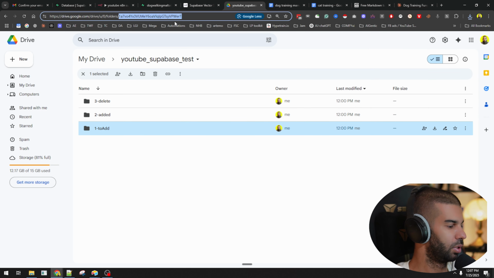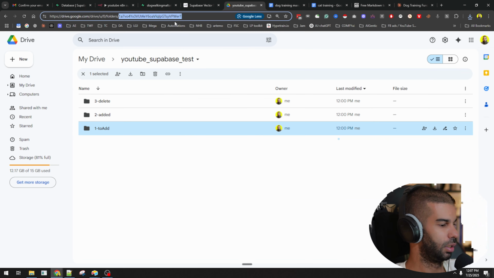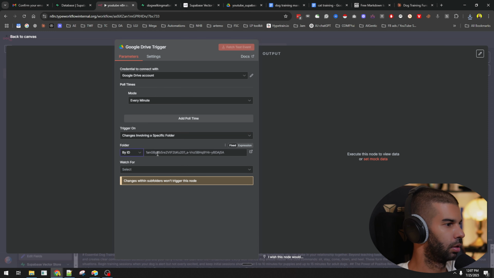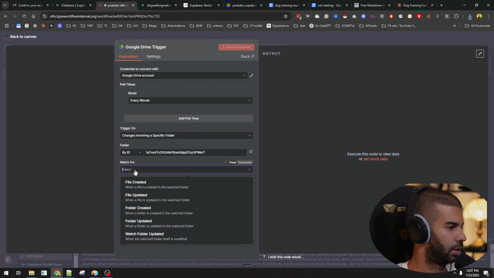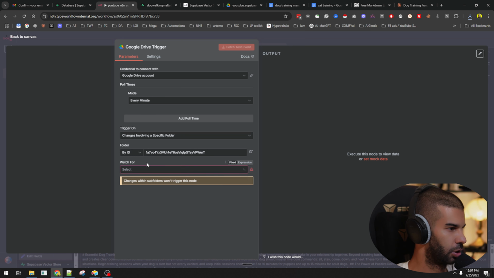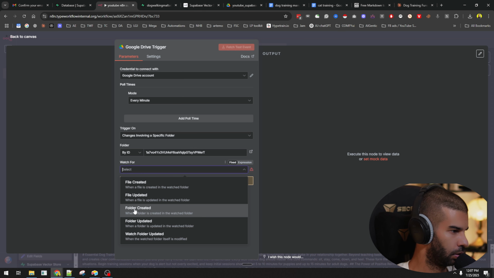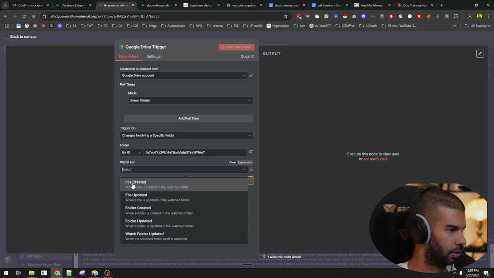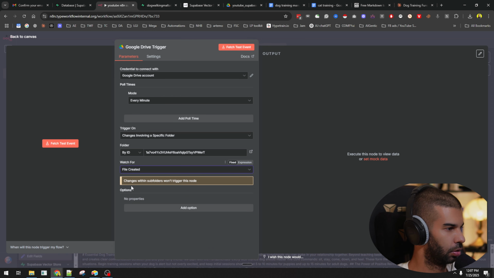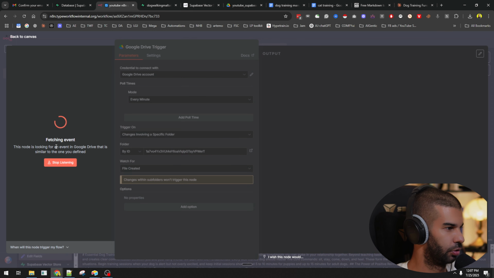I'm just going to copy the folder ID from the address bar in there. Go back here, paste that, and then we can watch for pretty much anything. In my case, let's just leave it as default. I don't know if we can, yeah, we need to. So let's go to file updated, file created, folder created. I would say let's do file created essentially, because it's PDFs. So yeah, let's do file created.